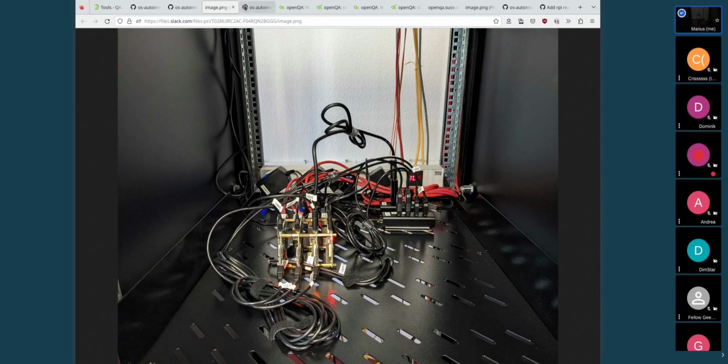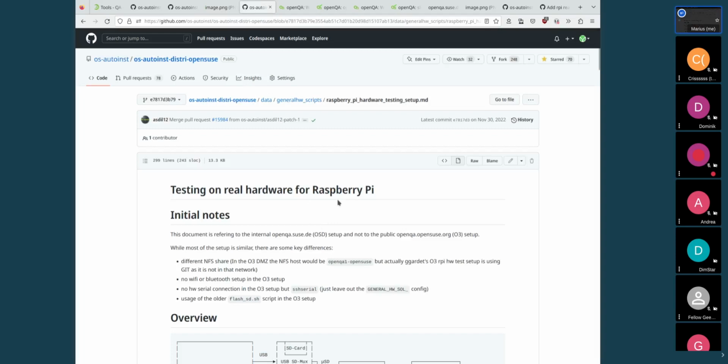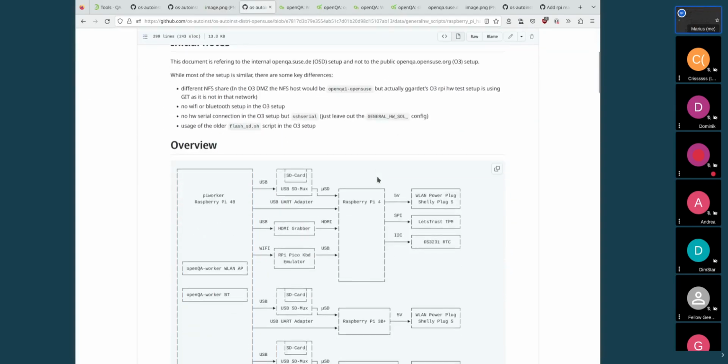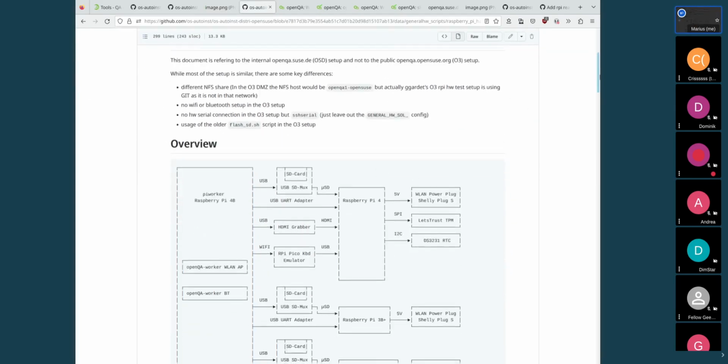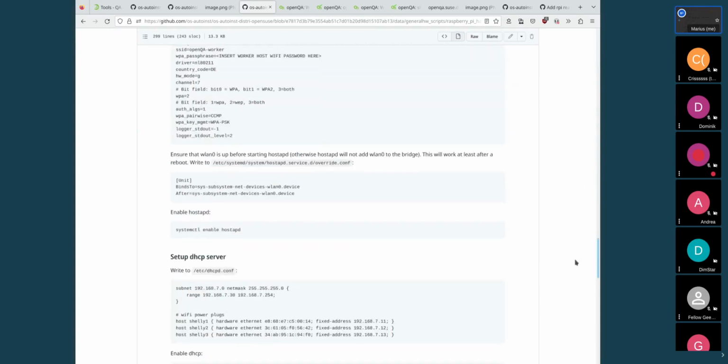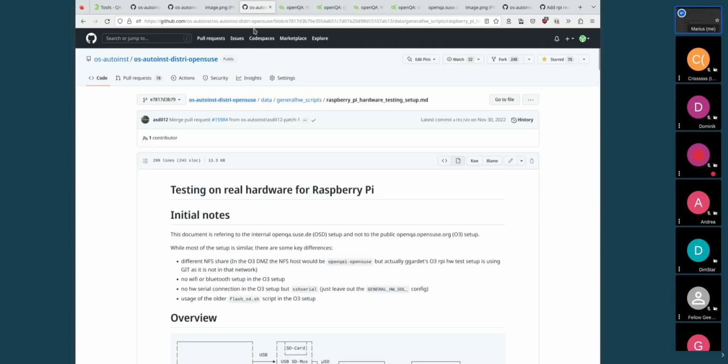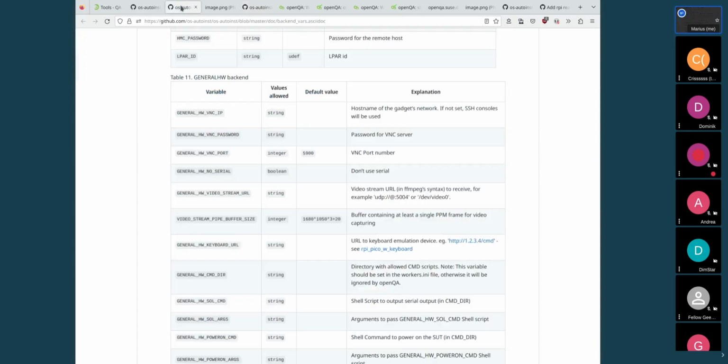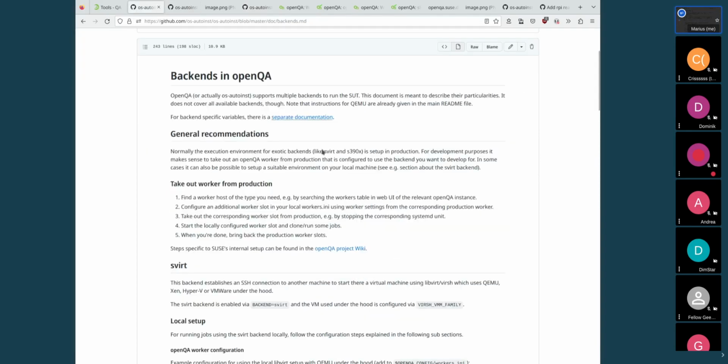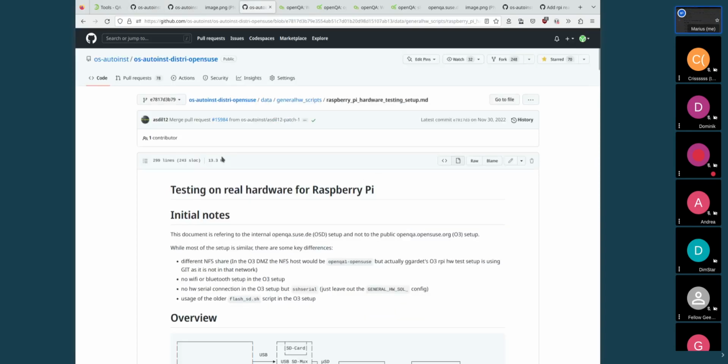He actually also wrote a lot of documentation when he developed this, so you can find it and read all the details yourself. That's not on this page because it's of course specific to the tests themselves. So it's in os-autoinst-distri-opensuse.